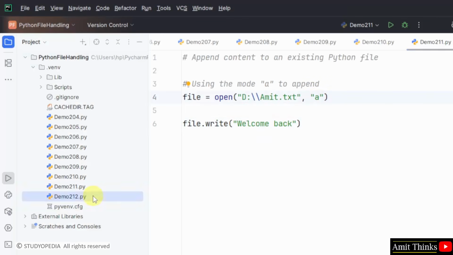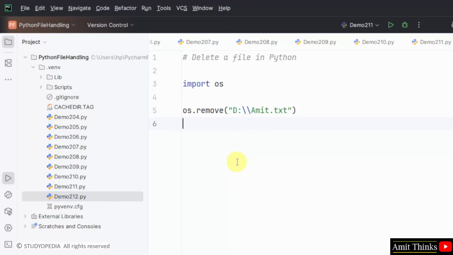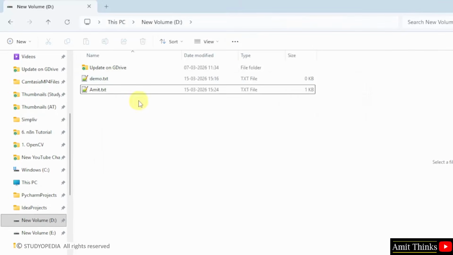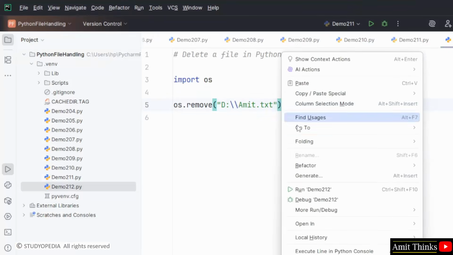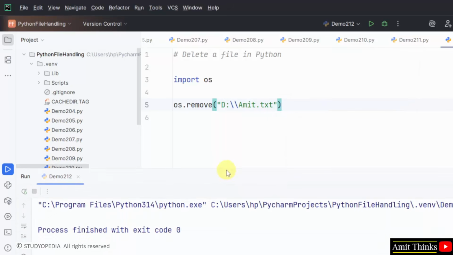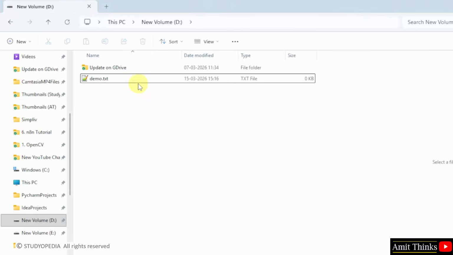Now the last method, that is to delete a file. So we will delete this file now. Okay. Here it's visible. After running the code, it will vanish. I'll just right click and run. Okay, now you can see it vanished from here, amit.txt.